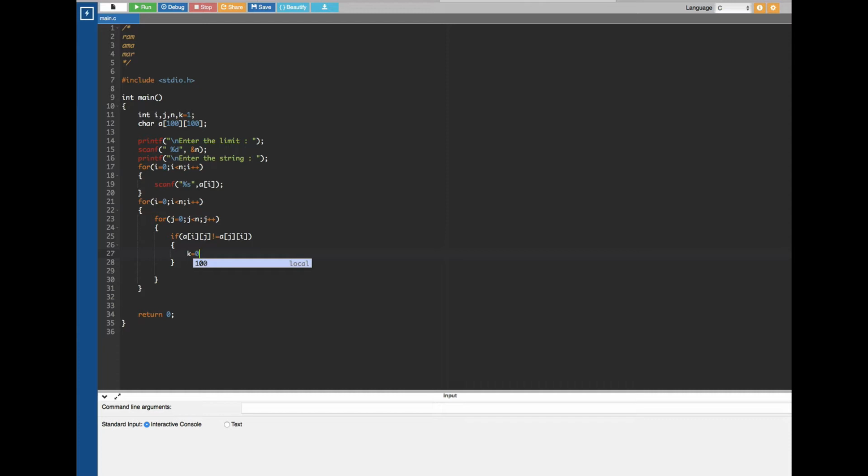In that way we can see when k is equal to 1, it's going to be an acrostic. When k is equal to 0, it's not going to be an acrostic, because we set k equal to 0 when this a[i][j] is not equal to a[j][i]. If it's not equal, it's not an acrostic. That's why we set the condition like this to figure it out.